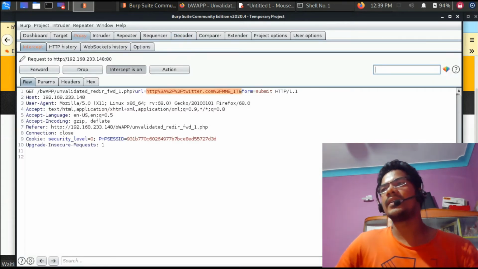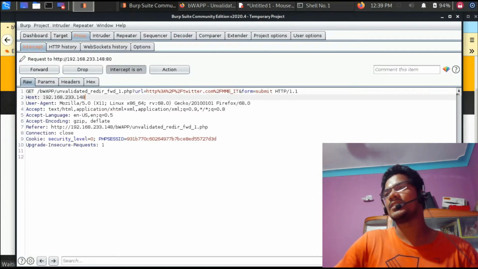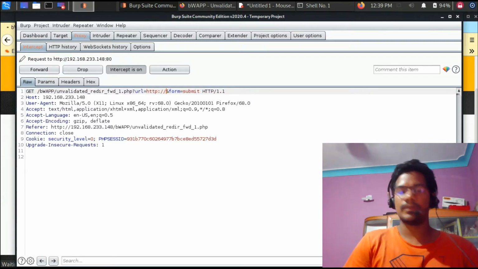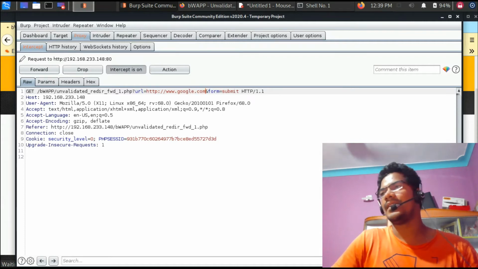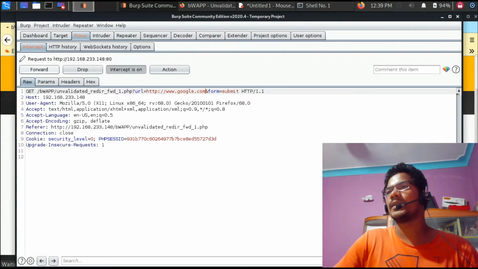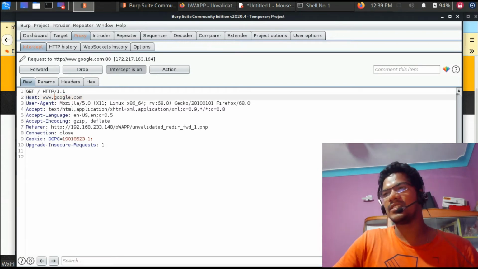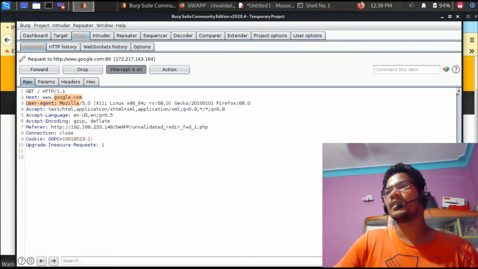Now what I want, being an attacker, I will inject here instead of twitter.com, why don't you take me to this google.com. So I'm just going to show you a simple example. So you will say http colon double slash www.google.com, and let's go ahead and forward this particular request. And as you could see, the host is now changed to google.com.